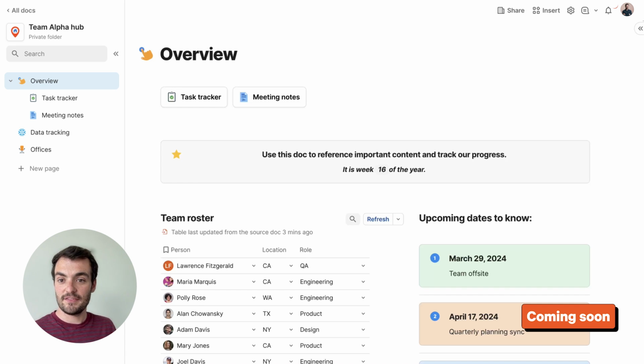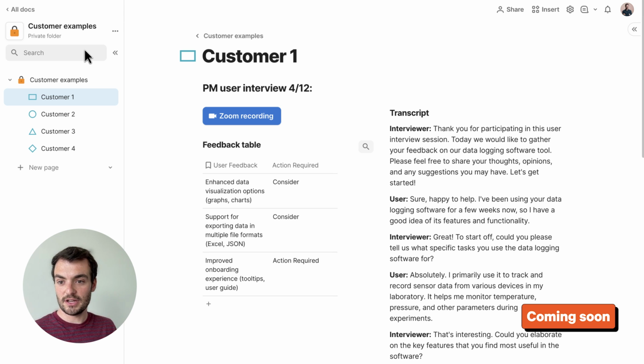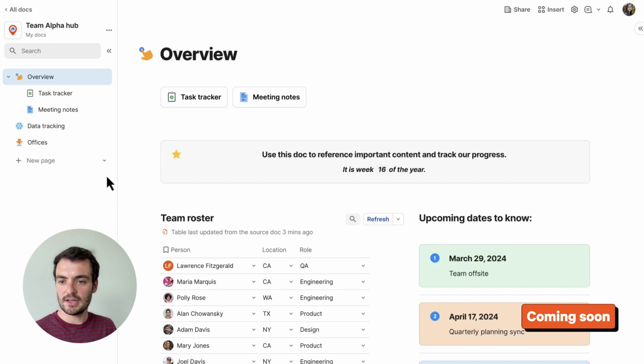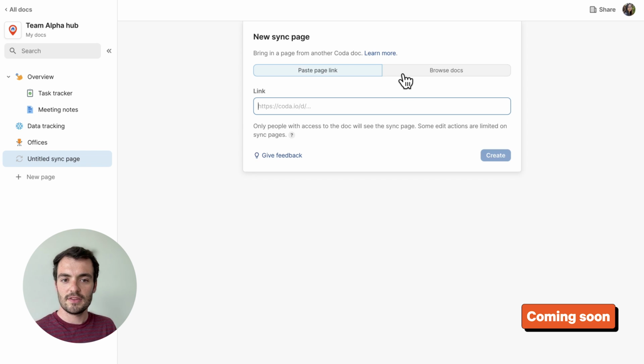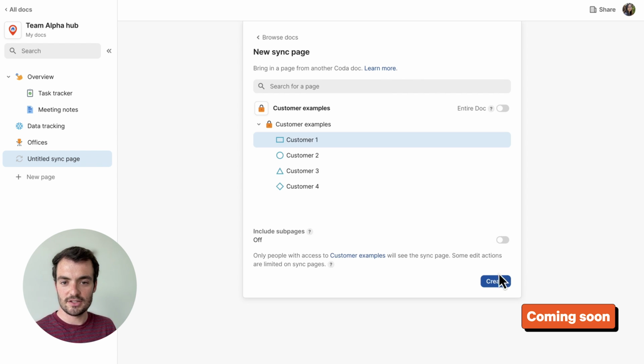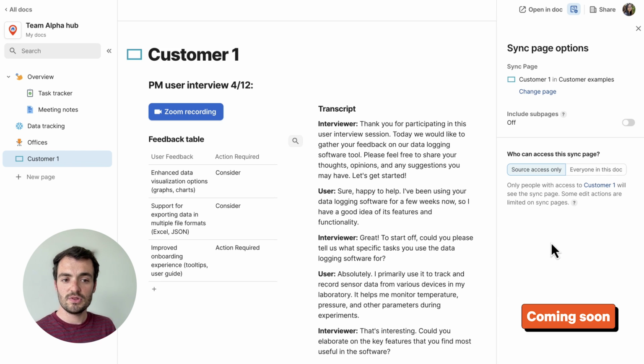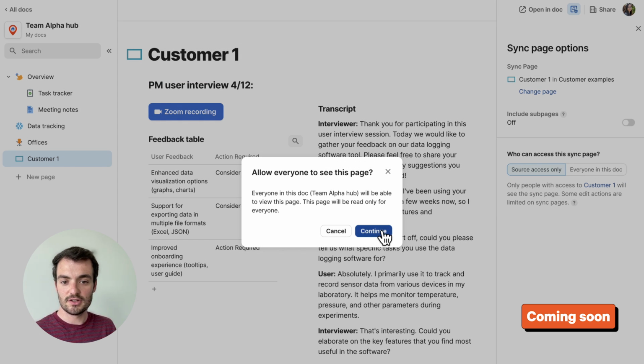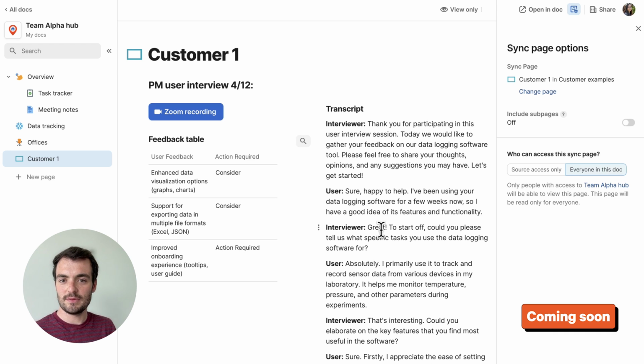For example, I have a document that's for my team hub. I have another document here that has customer information, and each page is information on a specific customer. I want the team in my team hub to be able to access this page, customer one, but not the other pages. So in the future, the way you would do this is you'd go ahead and create a sync page. Then you'd find the corresponding document and page. Click Create, and soon you'll see this new option to allow everybody in this doc access to this page. Only after clicking this will your team and your team hub have access to this customer's page.